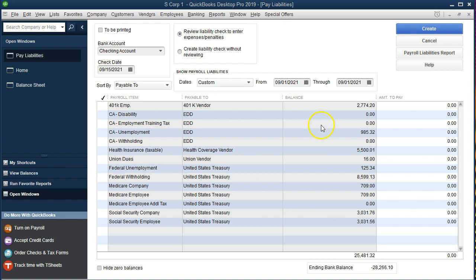So we're going to keep the 401k. We don't have any in the California payments. We're not really dealing with the California payments here. We're going to leave those be. And we're going to go down to the health coverage. We'll leave that be. The union, we're going to leave that as is. The federal unemployment, we want to check that off. I'm going to pay the federal unemployment.